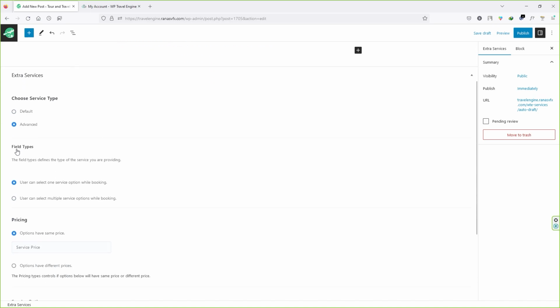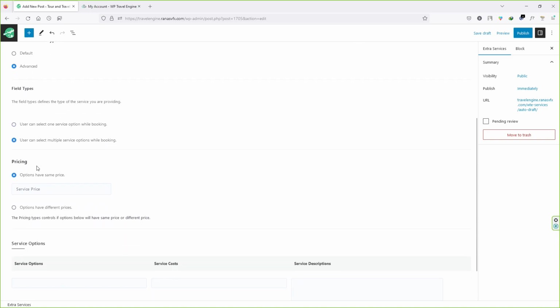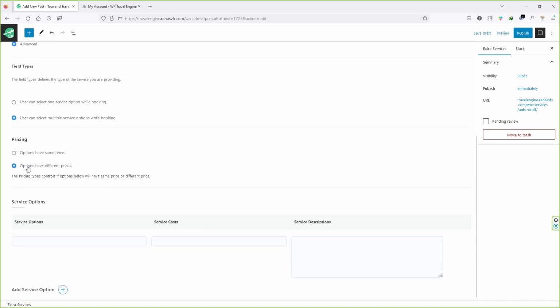If you scroll down, you can see we have the field type. User can select one service option while booking. User can select multiple services options while booking. Let's select this one. And below we have the pricing. Inside the pricing, we have two options. Options have the same price. Option have the different prices. Let's select this one. Now you can see we have the different prices for different extra services.